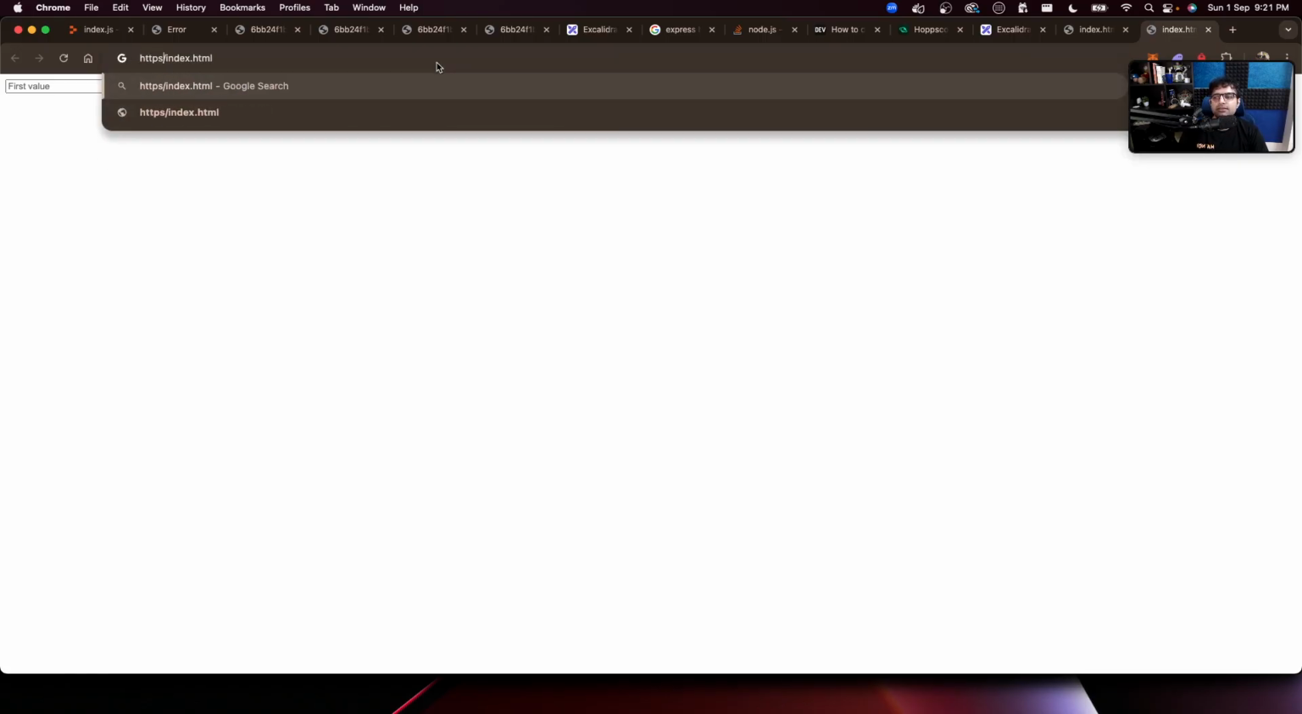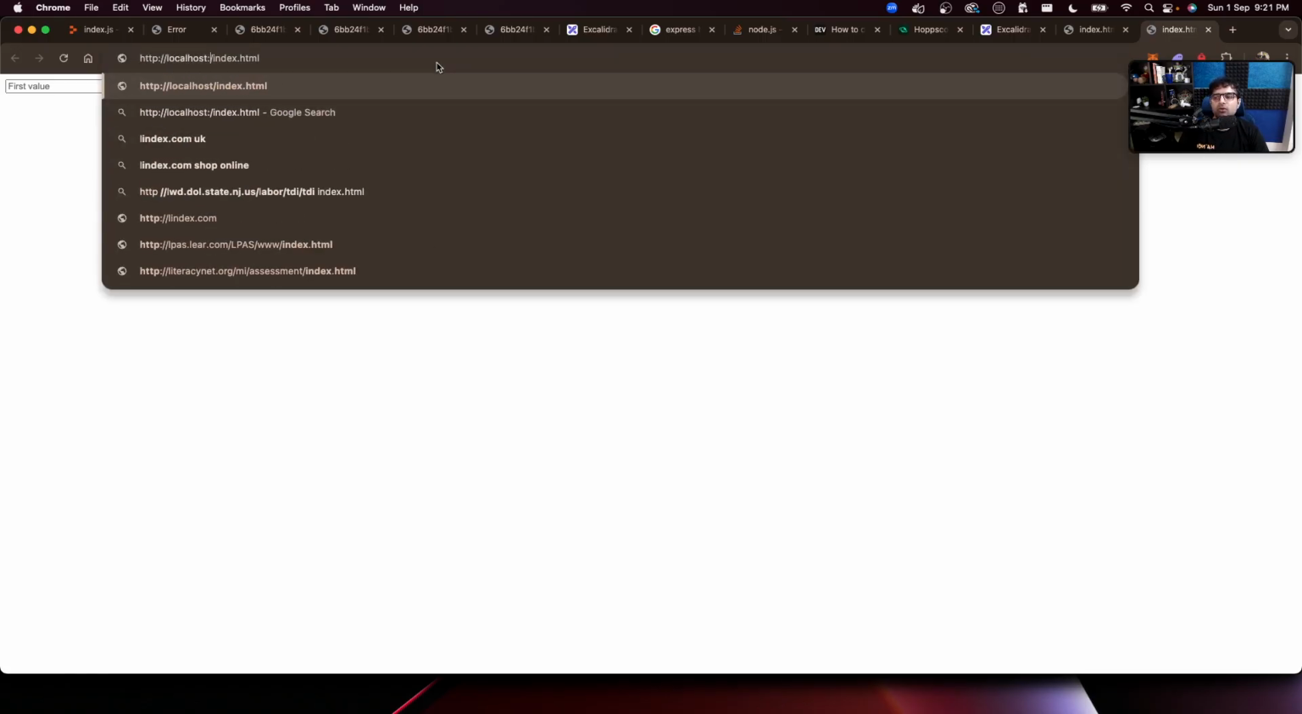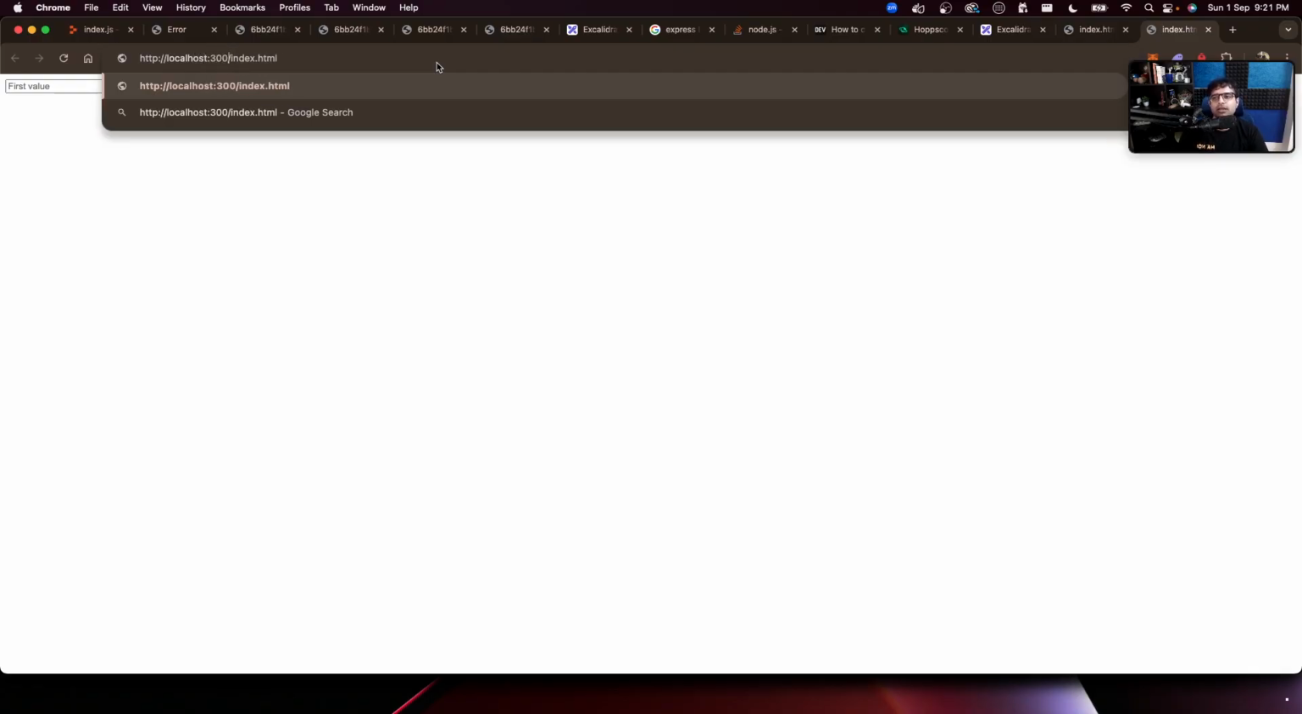But this doesn't look like a domain. This looks like a very weird file:// path. I want something like this, localhost: some different port, 3001 or 3002. I want my front end to be hosted on a proper website, like a domain. It should look a bit more like a website.